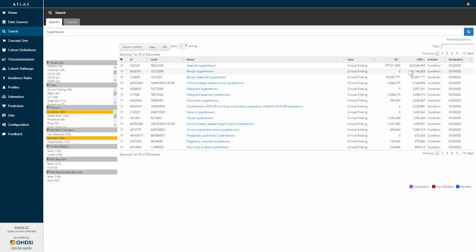This table, as a default, is sorted by the number of record counts in your source data. So here we can see that the concept of essential hypertension has a direct record count of over 177 million in this particular source, and a descendant record count of 240 million, indicating that this concept, or more specific concepts, are actively persistent in our data.